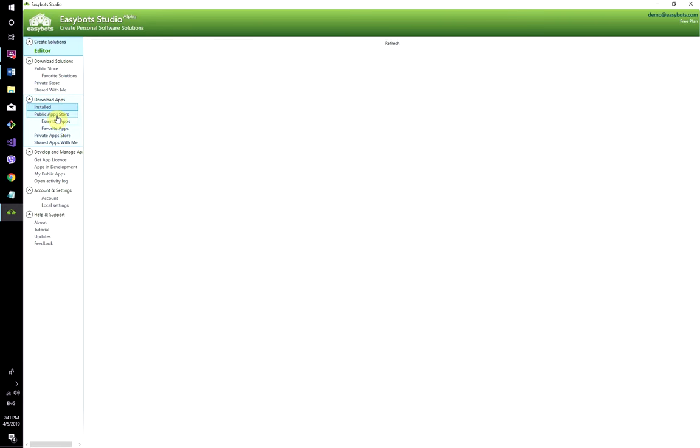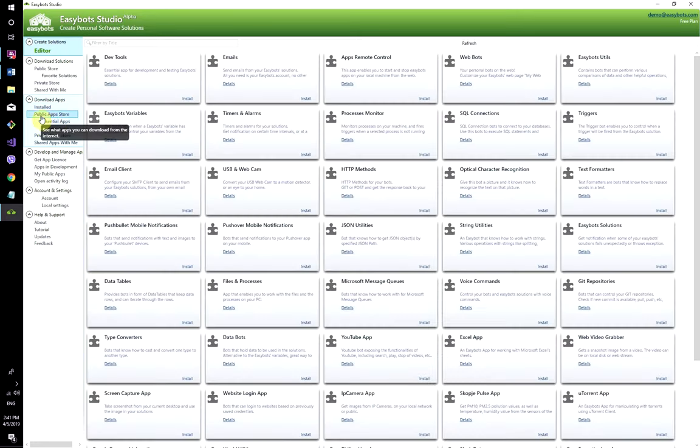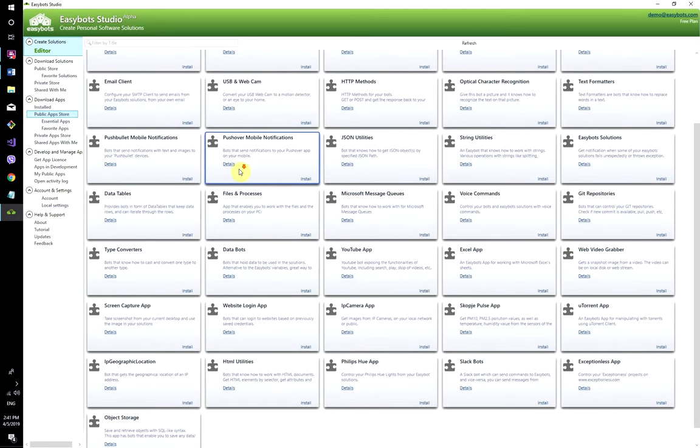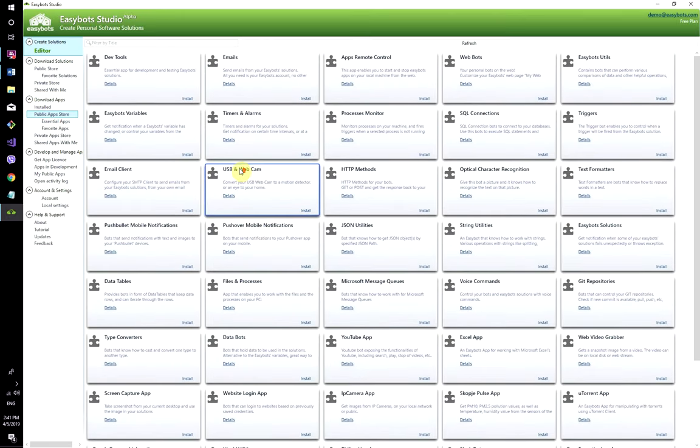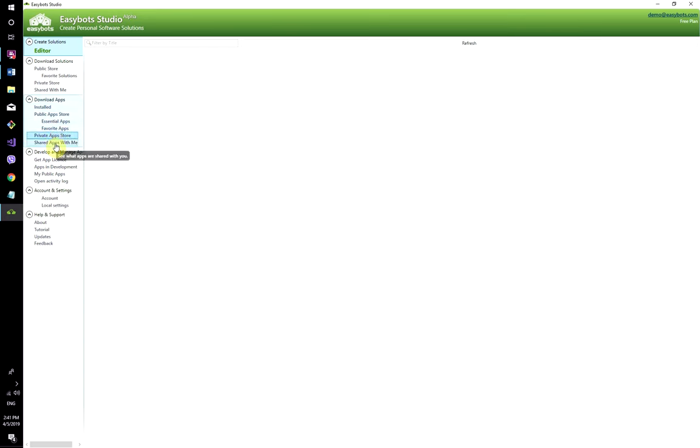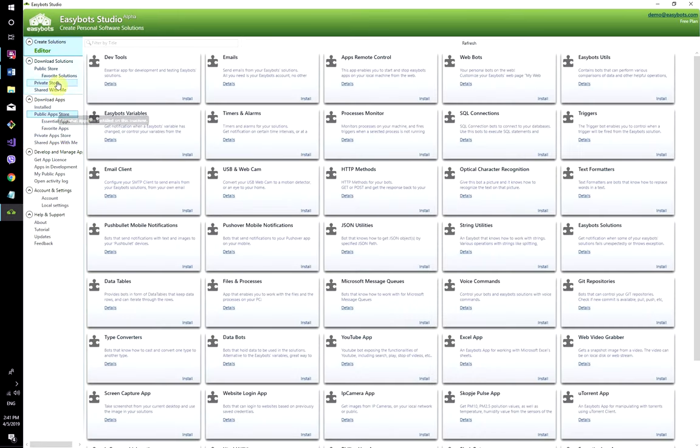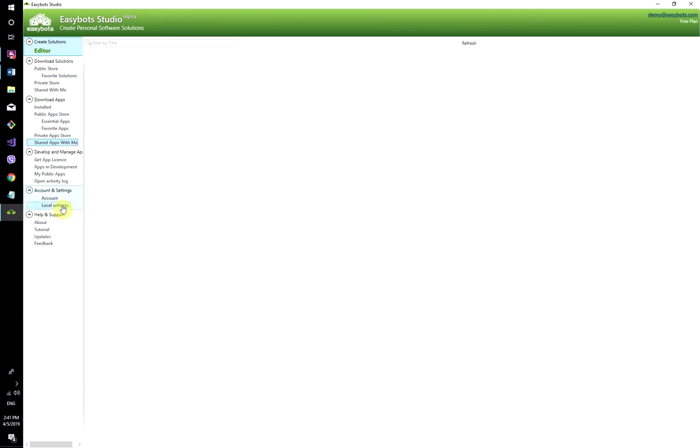This here is another part of the navigational panel, and as you can see, we have installed apps. We have nothing installed at the moment. We can go to the public app store and see all the applications that we have on Easybots at the moment. Additionally, you have the private app store and the shared with me app store. These are pretty much the same as with the solutions, so you can create an application, develop it on your own and save it to the private app store or share it with specific people. You also have develop and manage apps, account settings, and help and support.